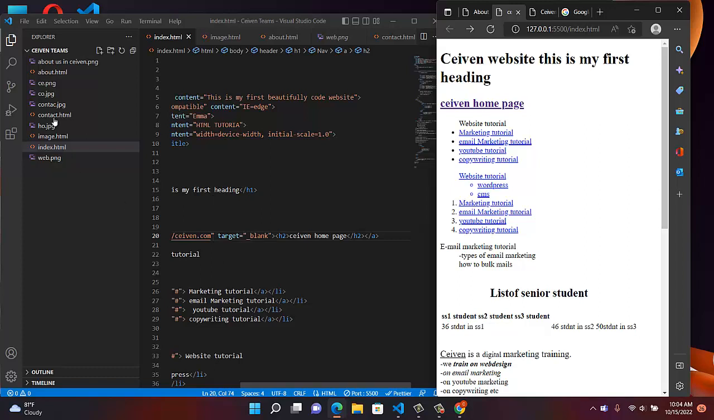I've already created an about page. As you can see, this is my about.html. I've created my contact page, contact.html. So I want to navigate to my about page and my contact page. For us to do that, let's create a link that will take us there.